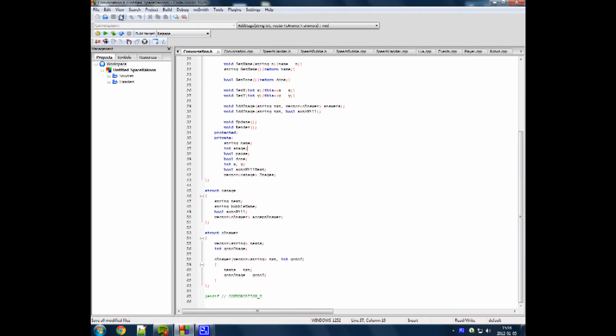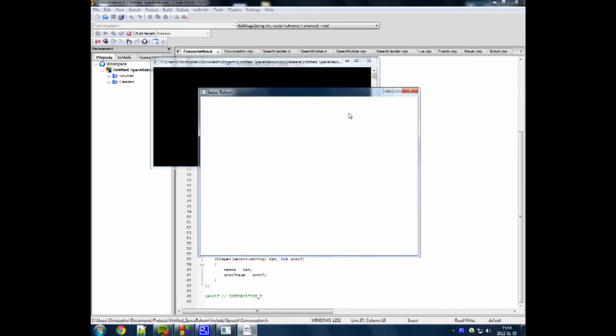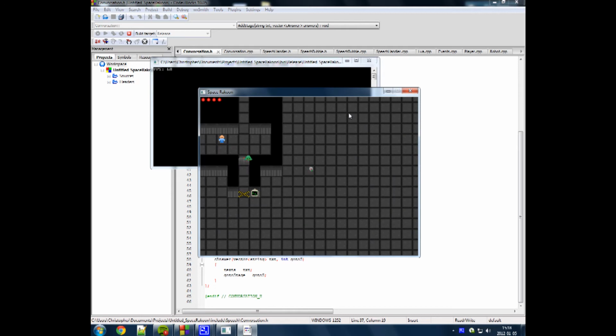So what am I gonna work on right now? I probably wanna fix the shooting first of all, so I can shoot with the arrows, so I can move and shoot at the same time.